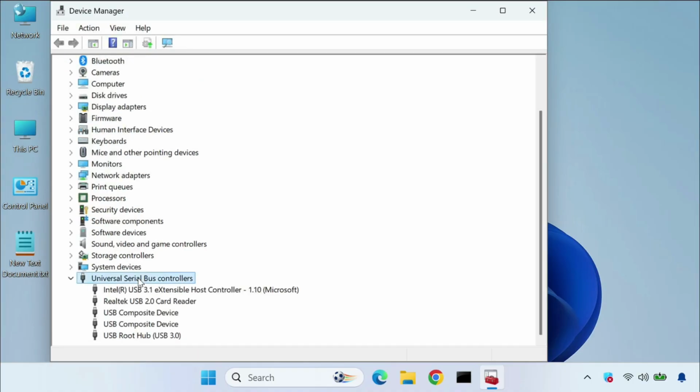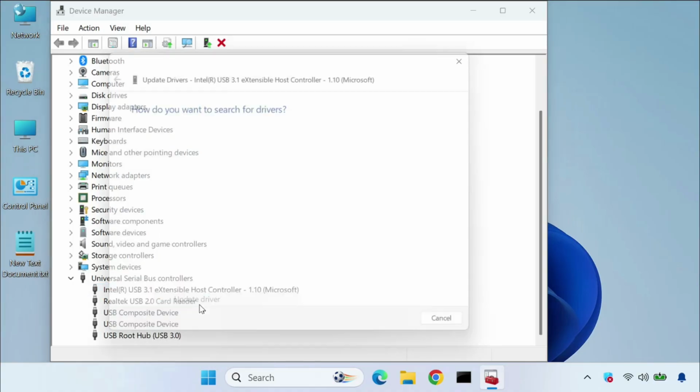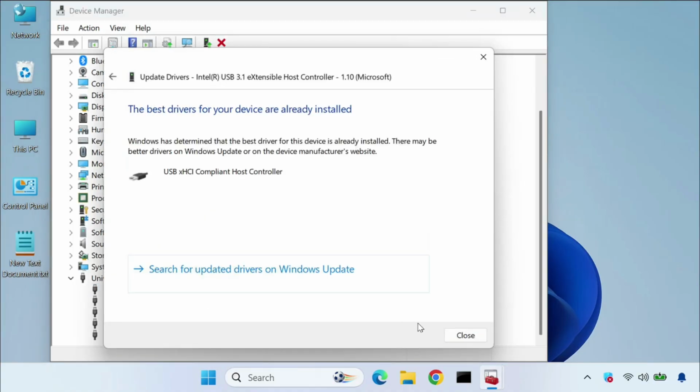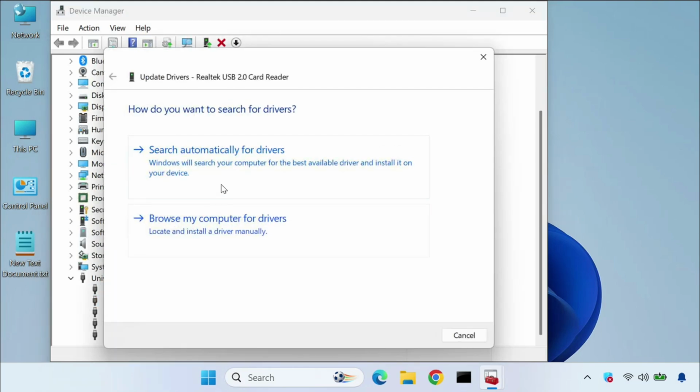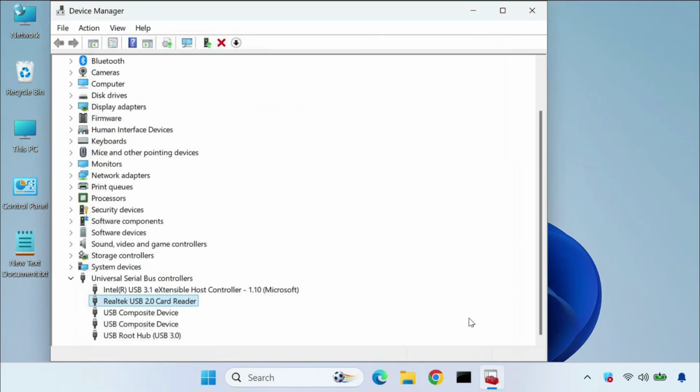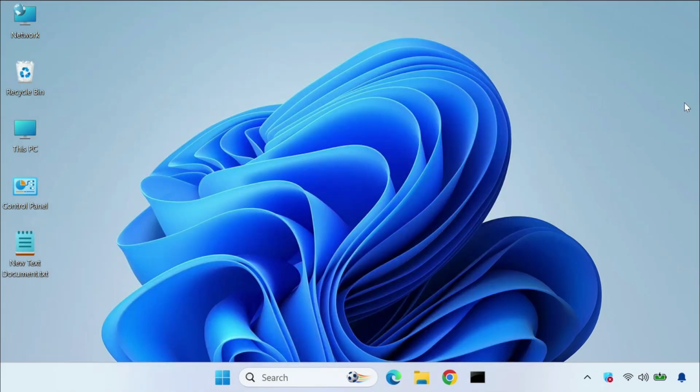then select the USB 3.2.1, then right click and choose Update driver, update automatically, and then close. Then select 2.0, update driver, update automatically, and then click close, then close it.